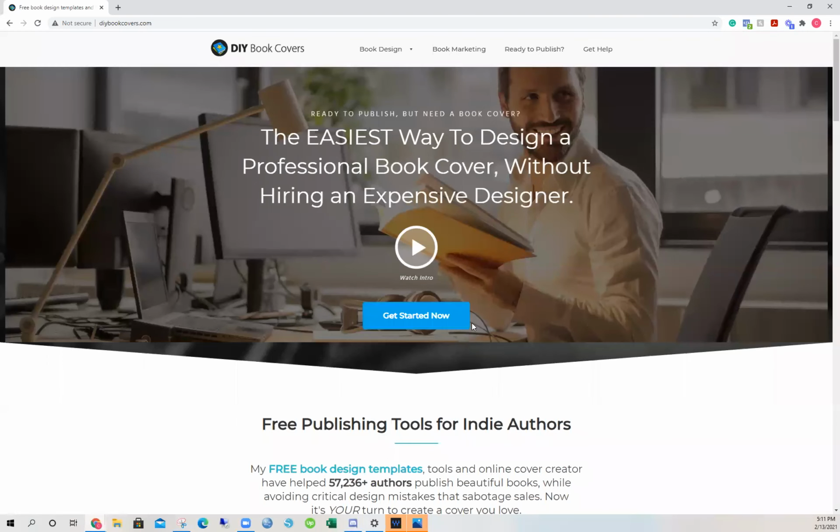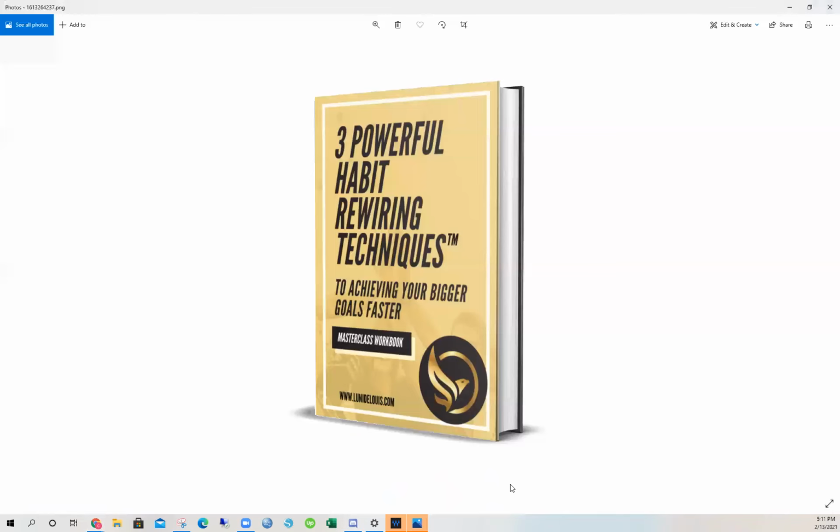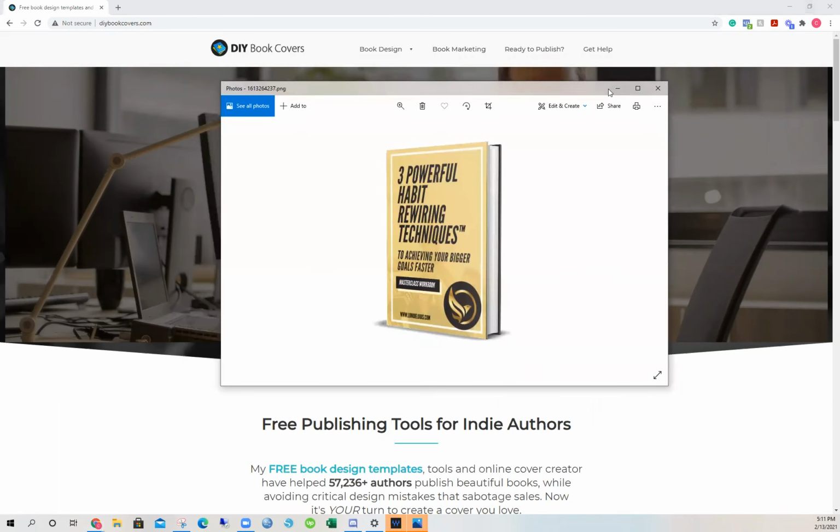Hi guys, so I'm going to show you how to create mockups for your website or any books. For this example, I'm going to make a book mockup and it's going to look something like this. So I will show you how to do that.